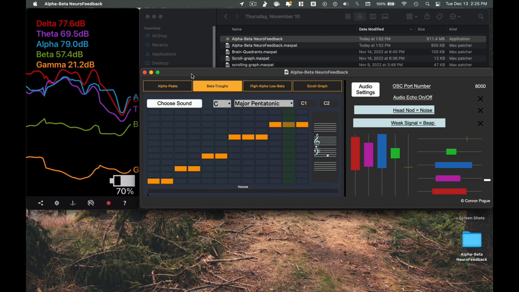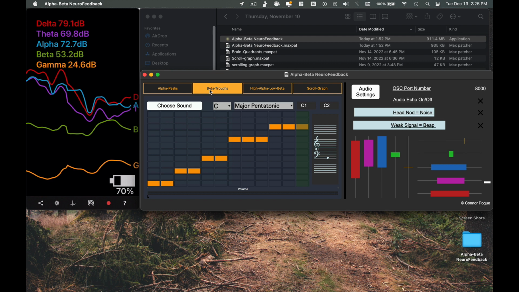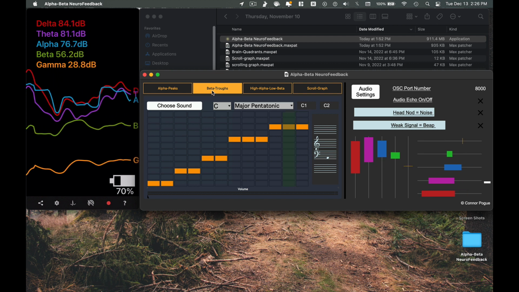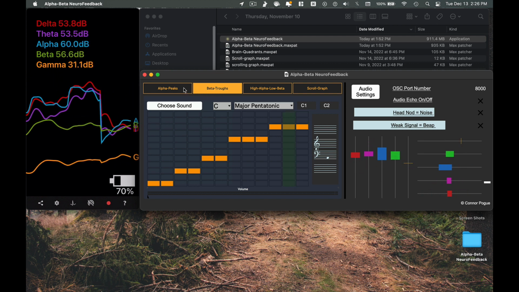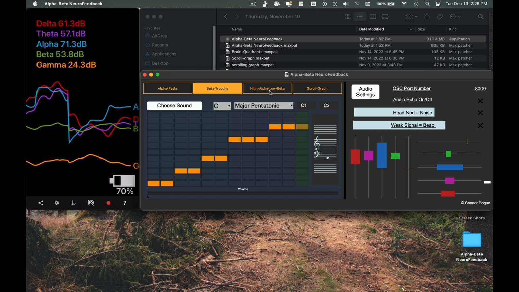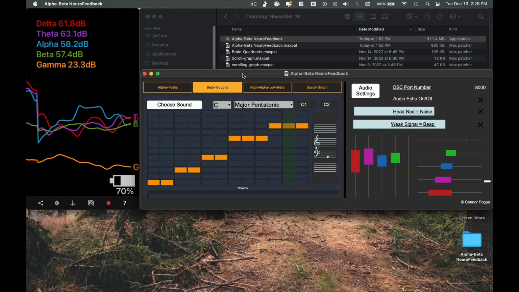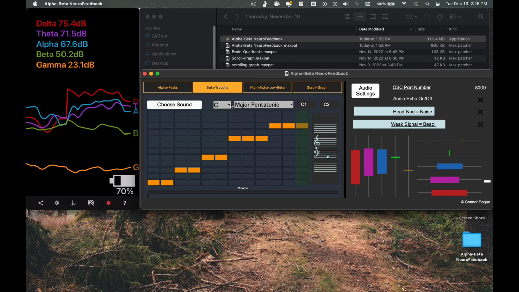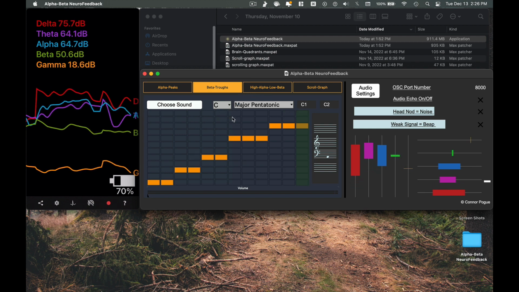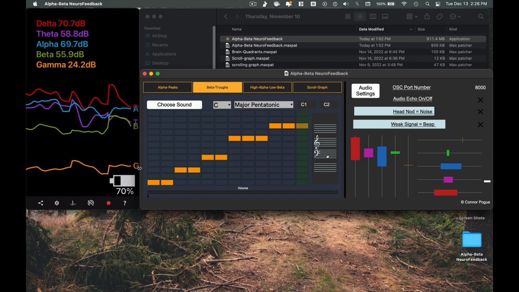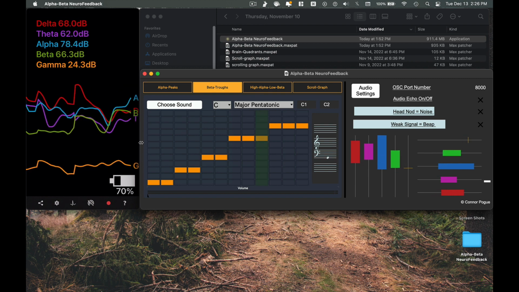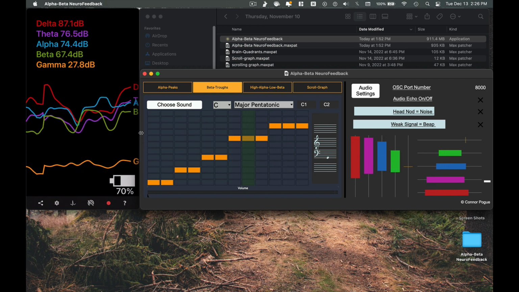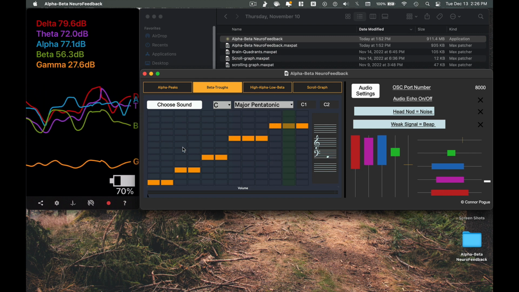And for most people, well, I've found at least, that beta is the easiest tab to master, and then it's alpha, and then it's high alpha, low beta. Alright, so essentially what this does is it looks at all 4 sensors, and if the beta, not including gamma, is the lowest in all 4 sensors, then that will trigger the sound.